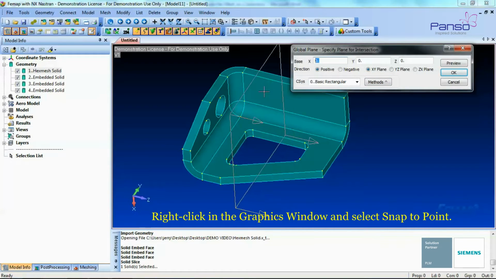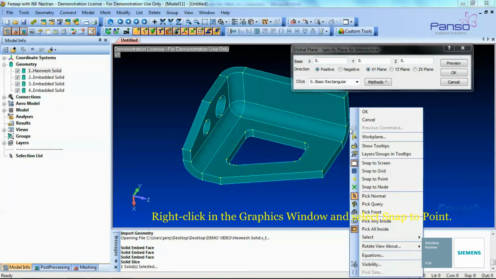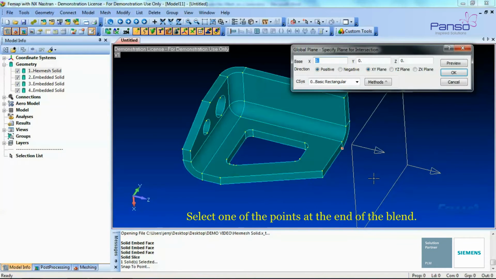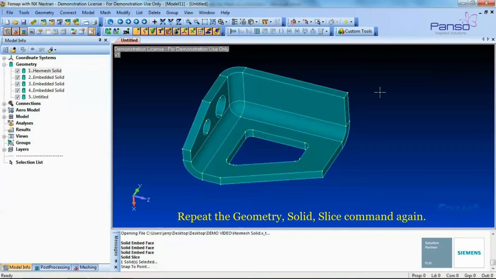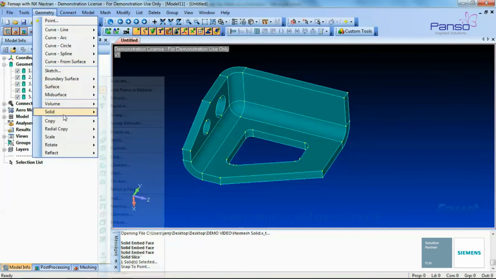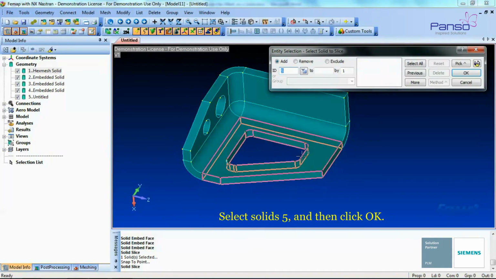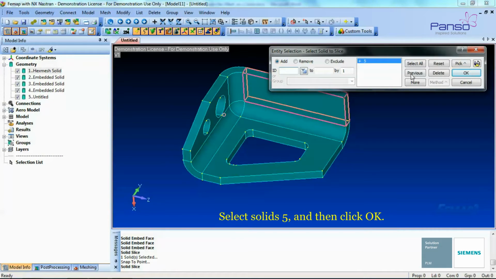Right click in the graphics window and select Snap to Point. Select one of the points at the end of the blend. Click OK to slice the solid. Repeat the Geometry, Solid, Slice command again. Select solid 5 and click OK.